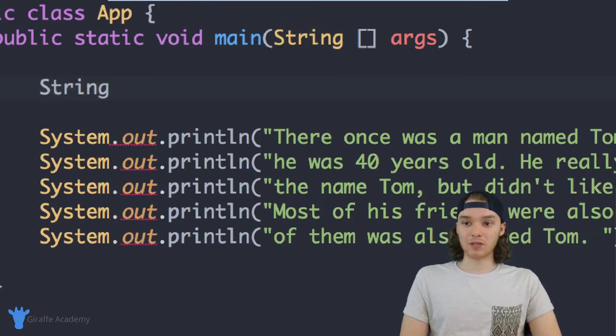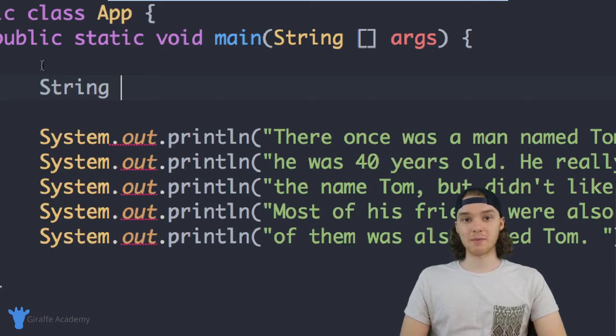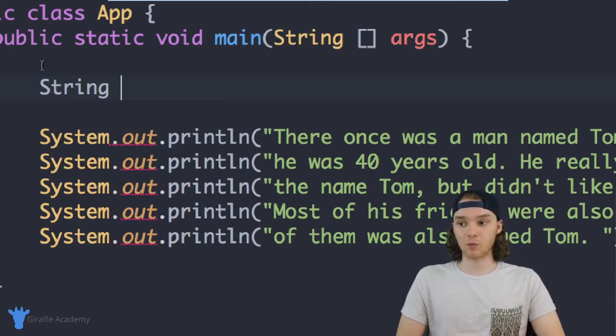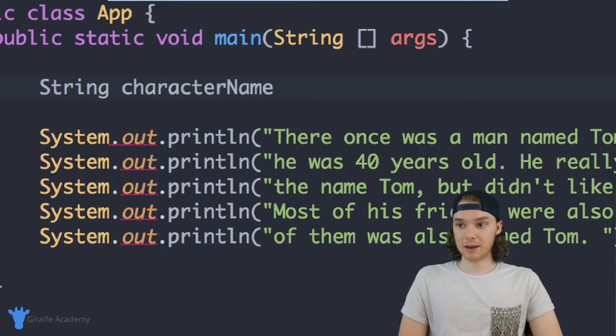And now what I want to do is type out the name of the variable that I want to create. So we can actually give this a descriptive name. I'm going to call this character name. And now I'm going to set this equal to a particular value. So why don't we set this equal to the character's name, which is Tom. And now after every line of Java code, I always want to put a semicolon.